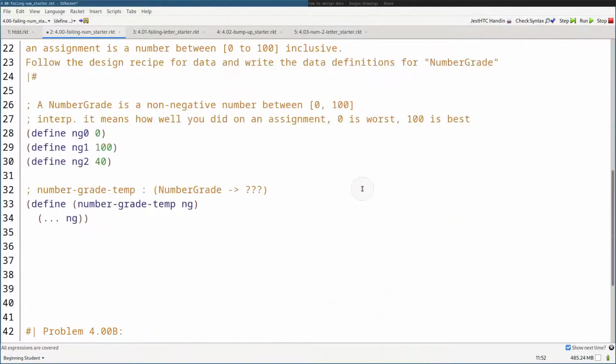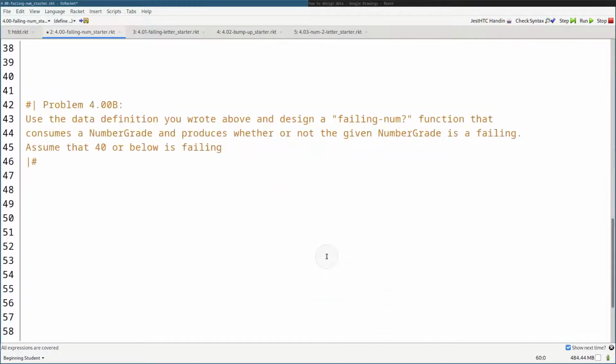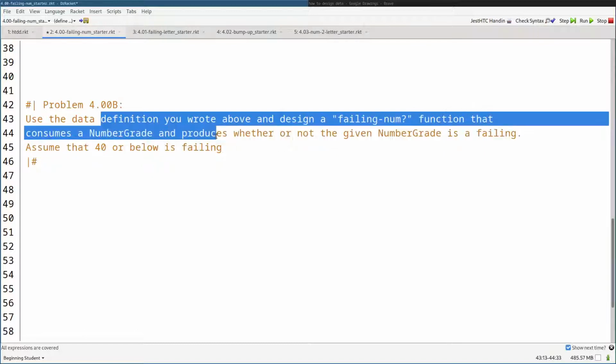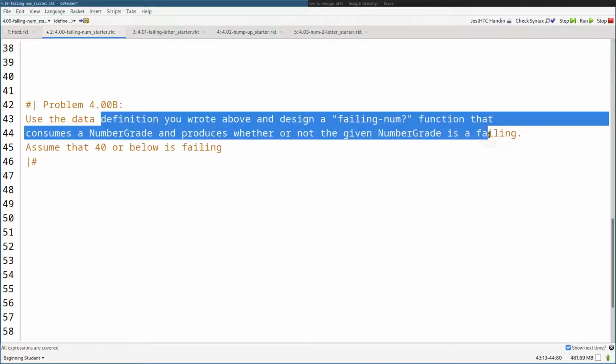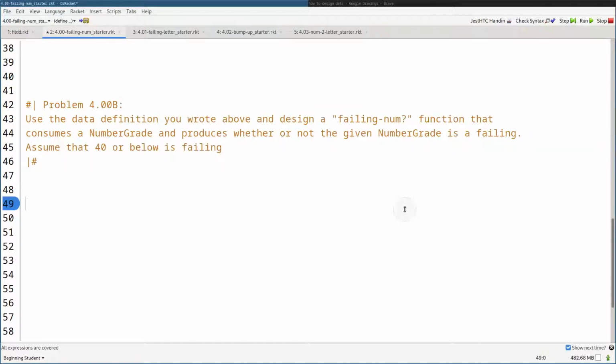So let's move on to the next problem. So 4.0b, give myself some space here. So use the data definitions you wrote above and design a failing num function that consumes a NumberGrade and produces whether or not the given NumberGrade is failing. Assume that 40 or below is failing. All right? So pause the video and try to work through this on your own. I'm going to go for spoilers in 3, 2, and 1.